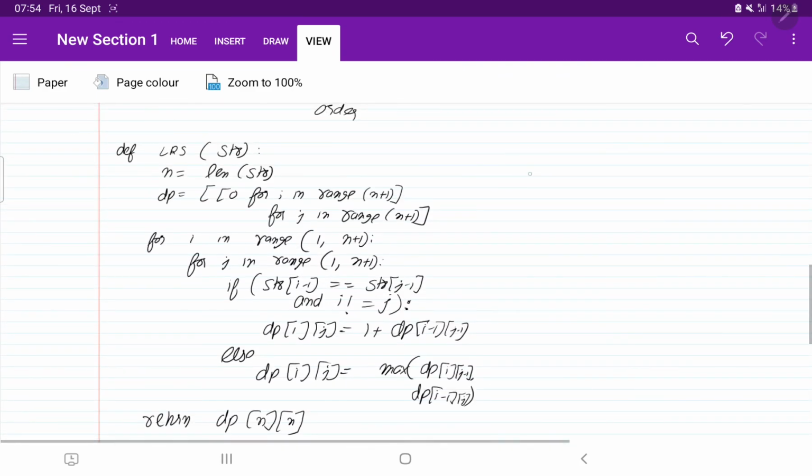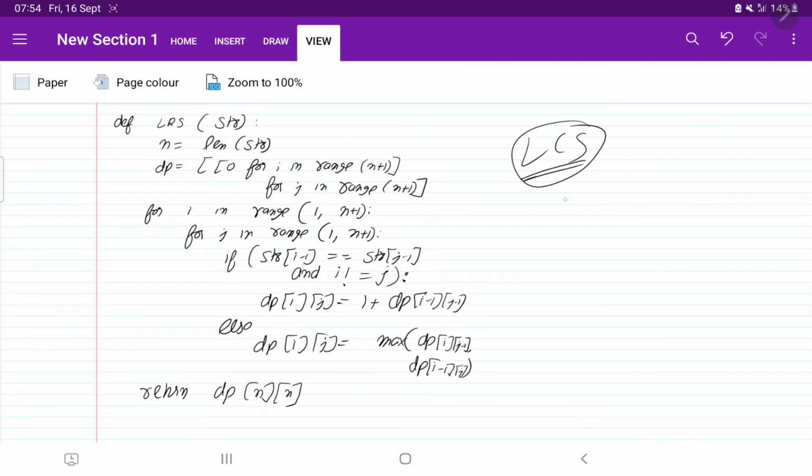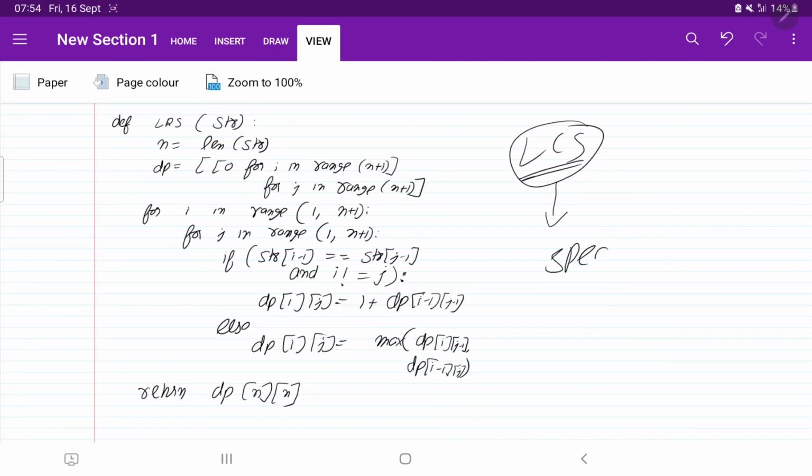So it was an LCS problem. You should know what LCS is and its special condition. Just apply the special condition and we will reach our solution.